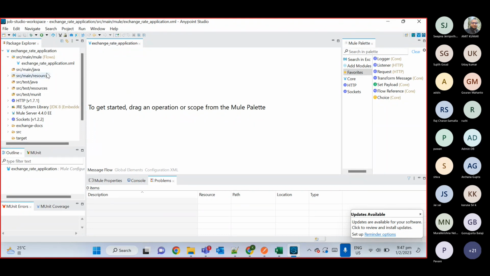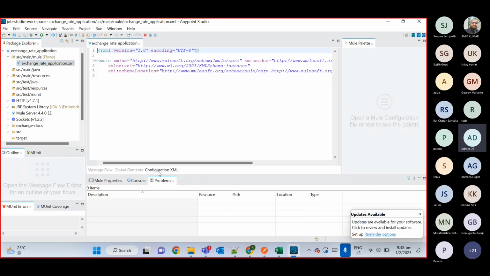Now, here you can see inside src/main/mule, one XML will be created. In this XML we will do all the development. Once you click on Exchange Rate Application, you can see this palette will be created. This is the design palette, or you can say the Mule palette. In this, as I mentioned, there will be 3 tabs: Message Flow, Global Elements, and Configuration XML.